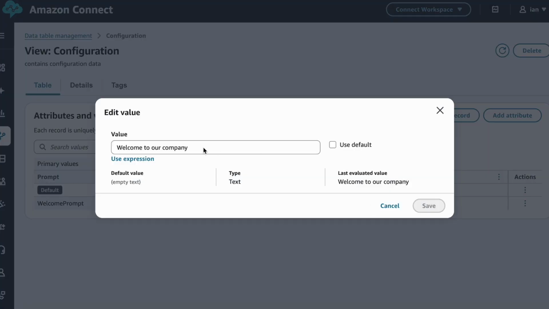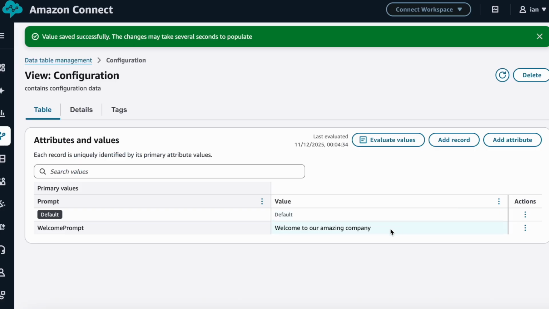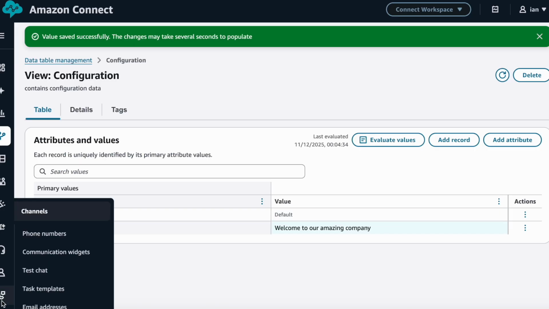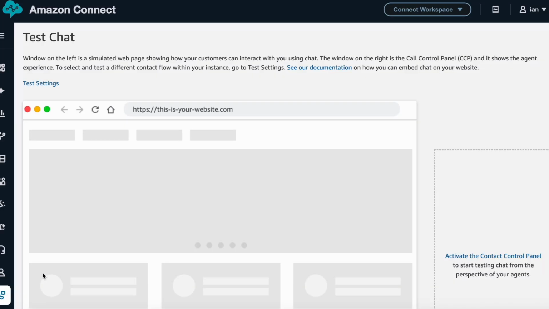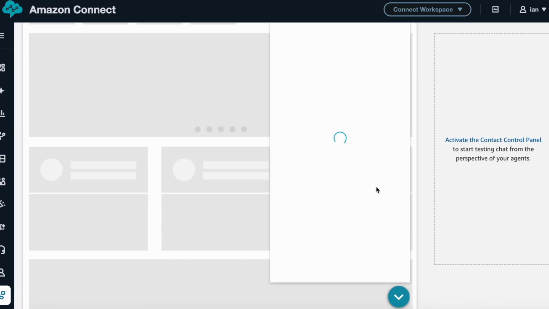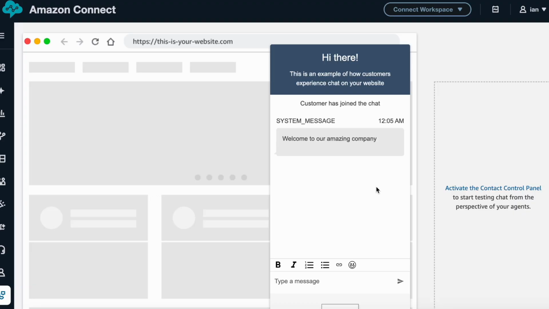So if we change this now, without changing our flow, we can go back to our test chat. And we can see our changes immediately being applied. This is the entire idea behind this feature. It means that we are able to make changes without actually changing our flows.